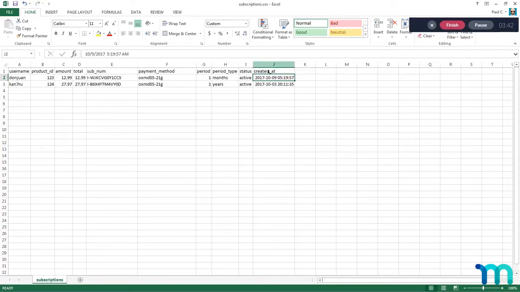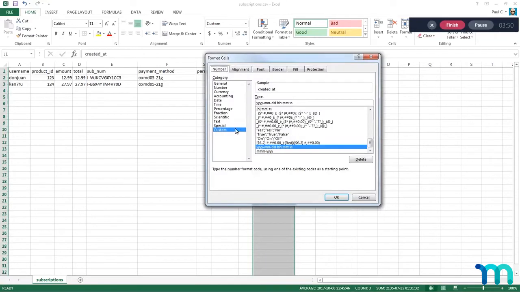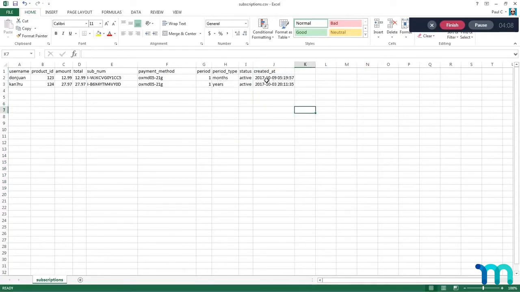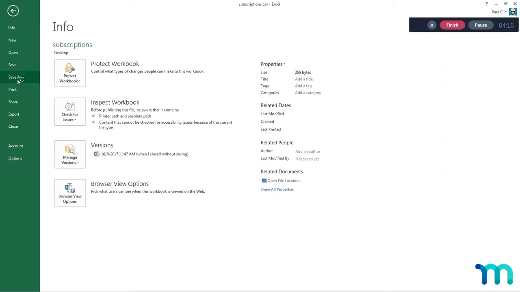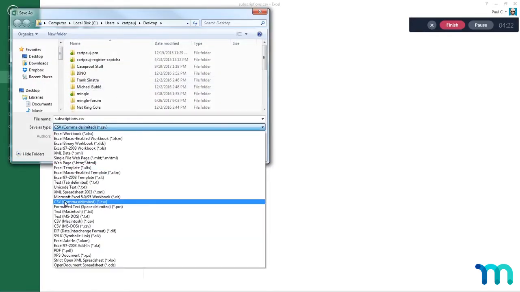The important part about the date columns here in these CSVs is you want to highlight this whole column and then right click on the column header, go to Format Cells, Custom, and you're going to want to type right here in this type box: year, dash, month, dash, day, space, hours, colon, minutes, colon, seconds. Hit OK. This date has to be in this format, otherwise it will not import into the database. Then you'll go File and Save As, and you want to make sure that you save this as a CSV.